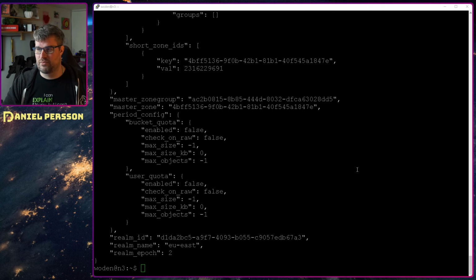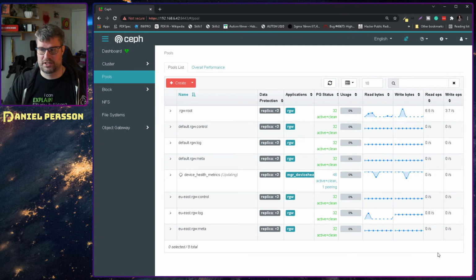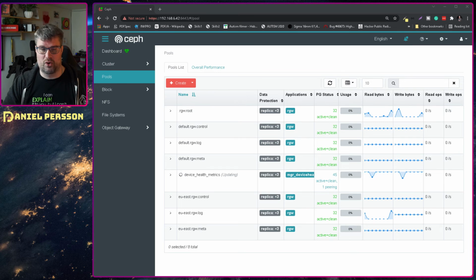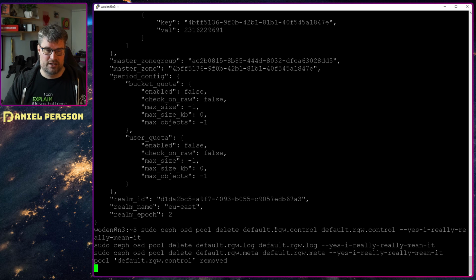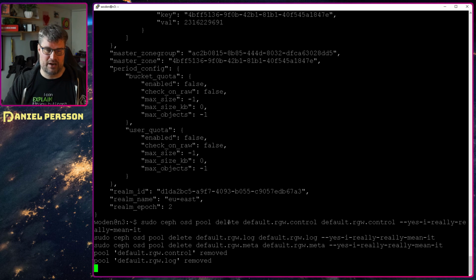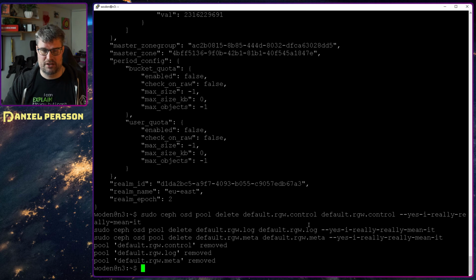So now we have removed the default things here, and we also want to remove all those pools because we are not going to use those. And deleting pools, you say I want to delete default.rgw.control, and then you will say that again, default.rgw.control. Yes, I really mean it, because now you're removing data.